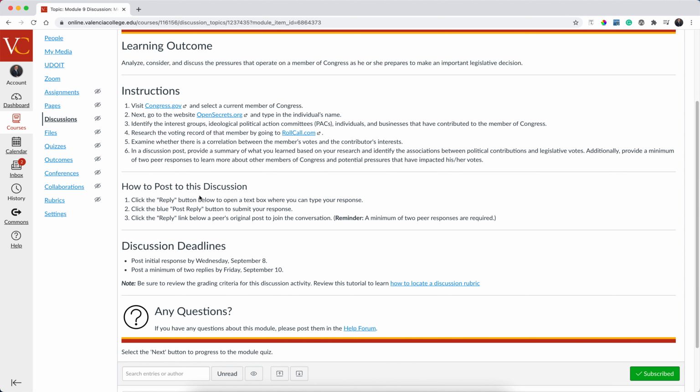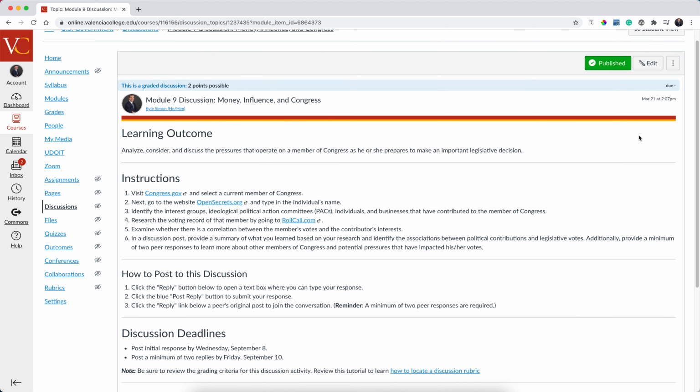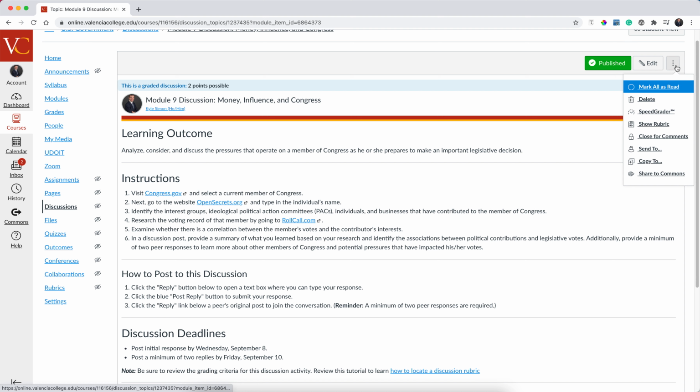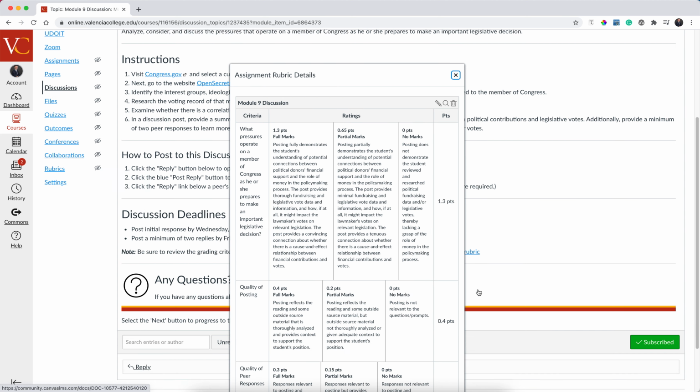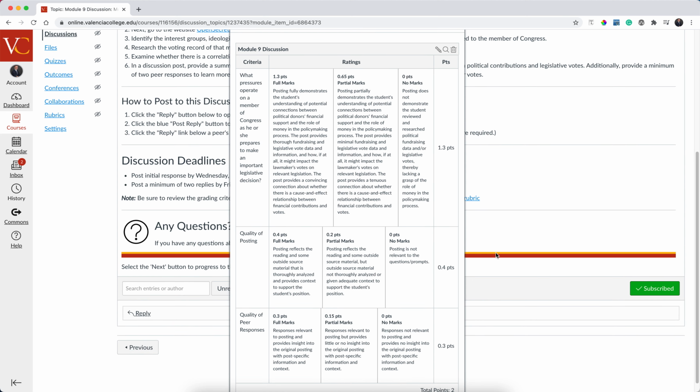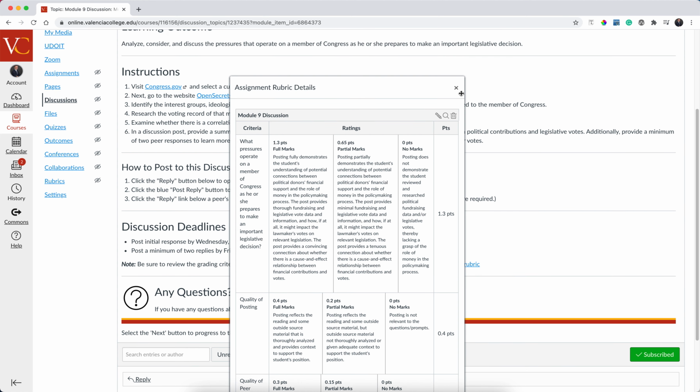So all of the instructions are here. If they have any questions, one of the ways I communicate with students is through the help forum. So that's always available, just a bank of frequently asked questions. And there is also a rubric here that I use to grade and directly provide feedback on each of these items in their final grade. So that is the module itself.